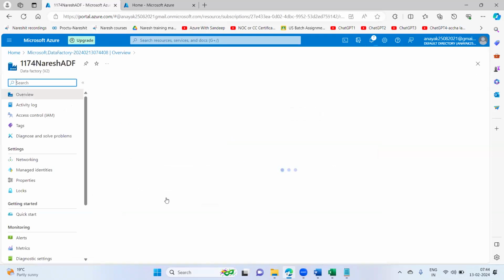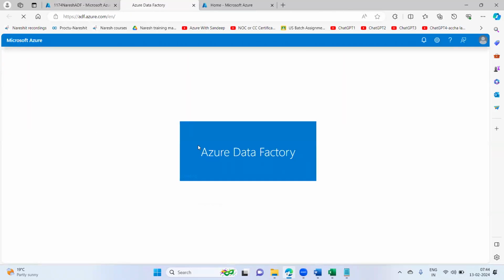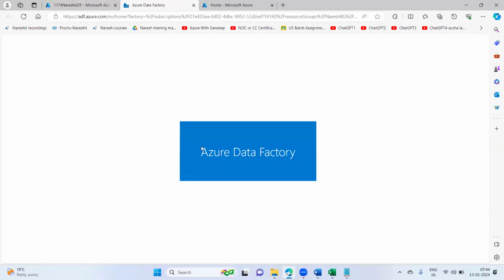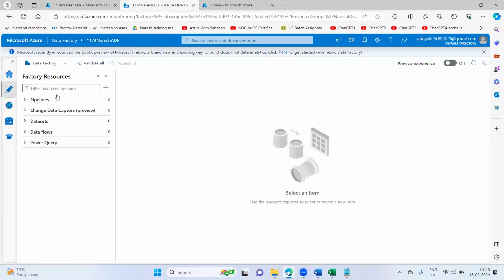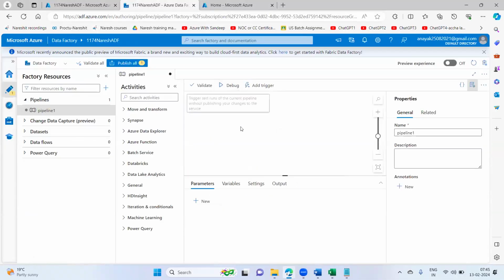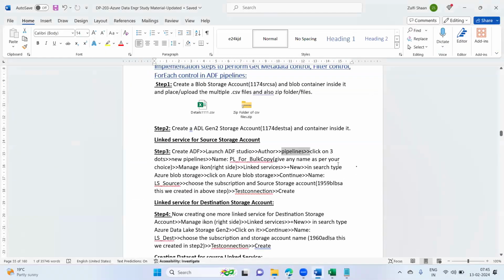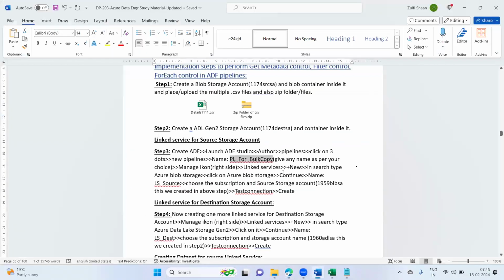Fine. I'll go to the source. I'll launch the ADF Studio. I'll go here and say new pipeline. We'll give the name as pipeline for bulk copy. What is the name we are giving? Pipeline for bulk copy.